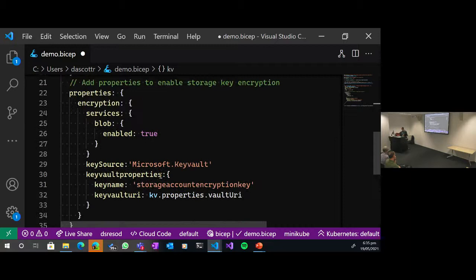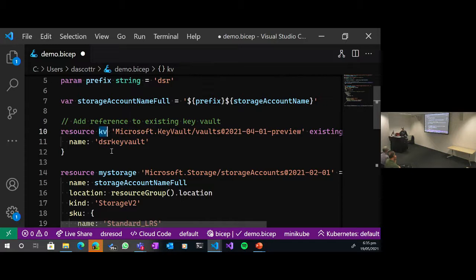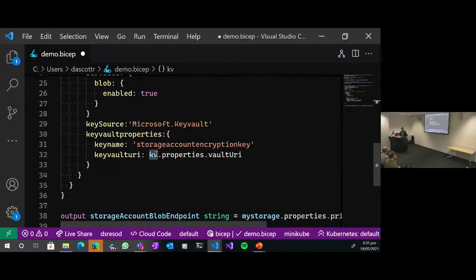What I would have added, all the properties, et cetera, et cetera. This is all stock standard stuff. But what I will then do is add this reference to the key vault URI. And as you can see, I've specified KV, which is the name of that object, that resource reference here, and I'm specifying the properties and the vault URI.